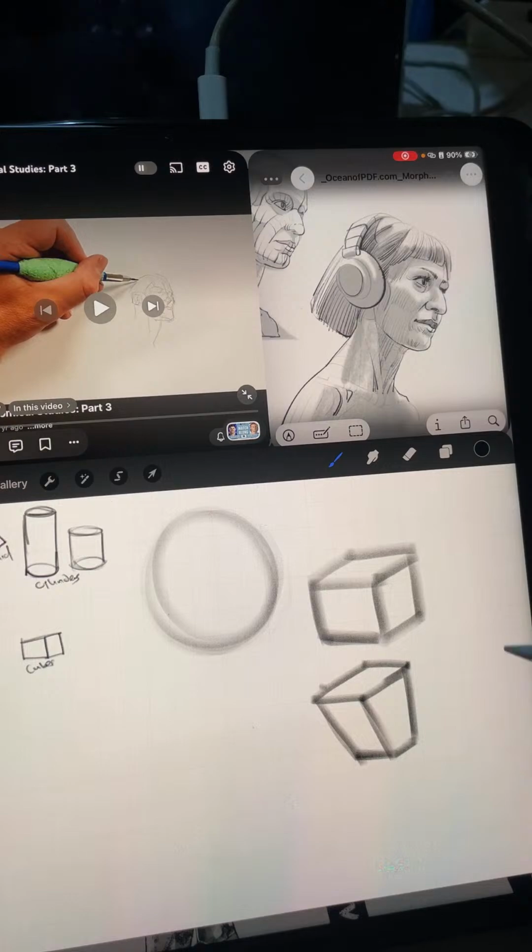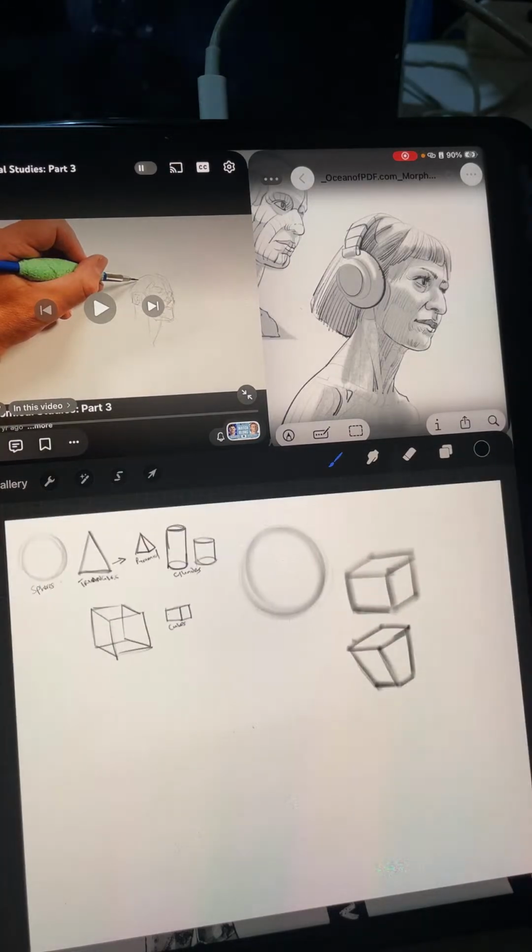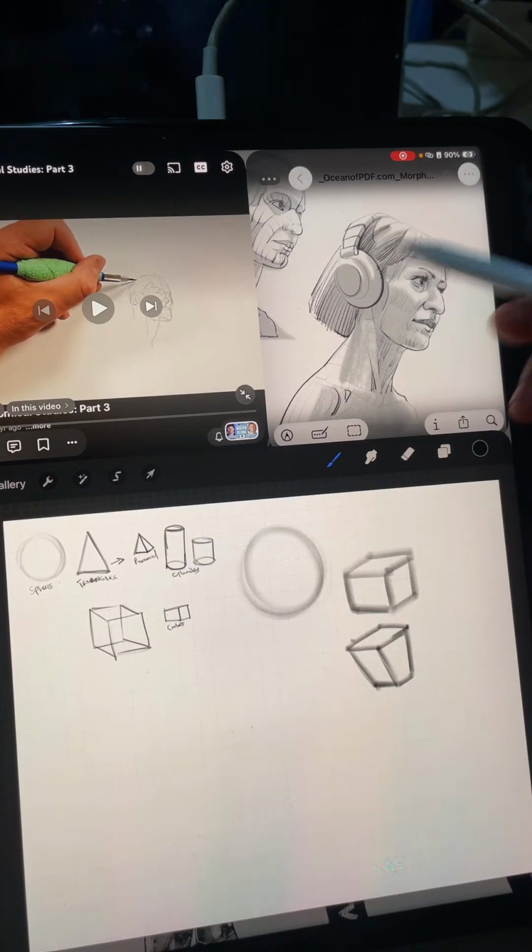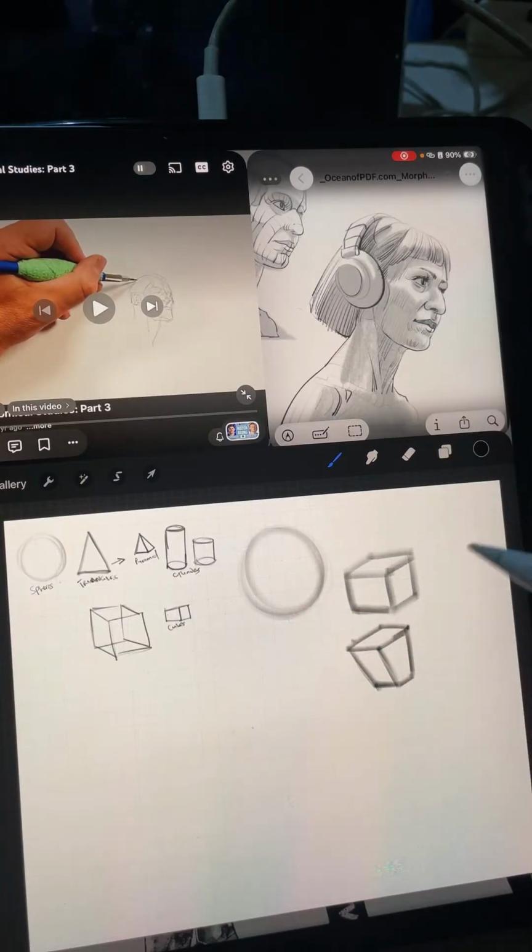These are very important shapes whenever you're drawing a head. So you have to look for those shapes in this face. And this is just like a technique for drawing. So what are those shapes?